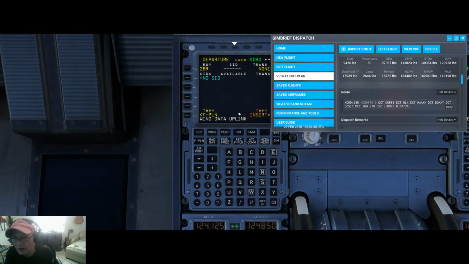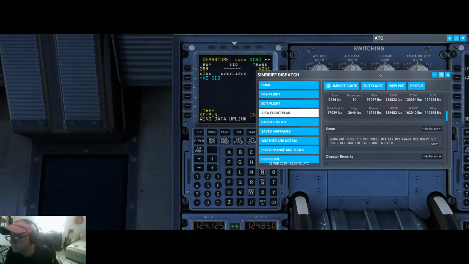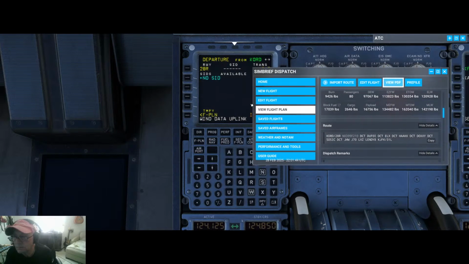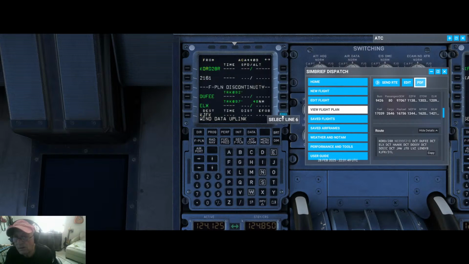No SIDs assigned. That's interesting. There's Duffy and ELX. I think we can clear that disco while we're here. Insert. Yeah, we're good. Well, let's continue on to KJFK.